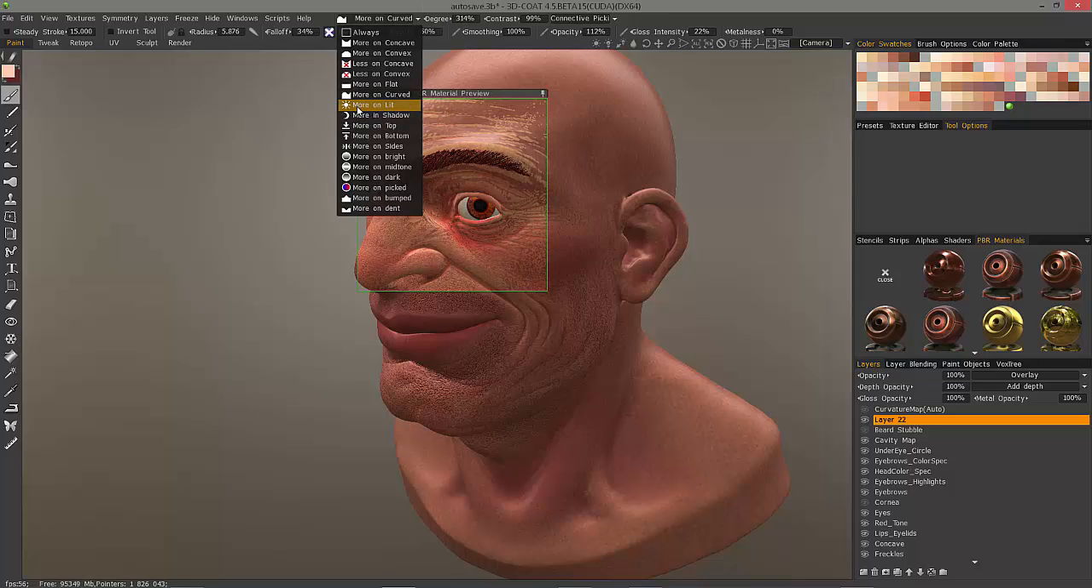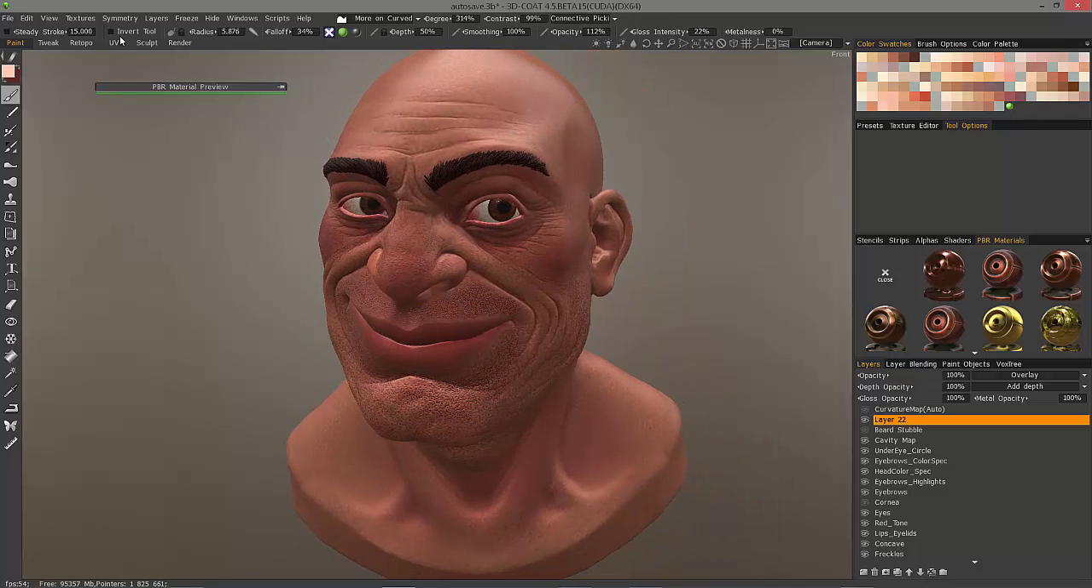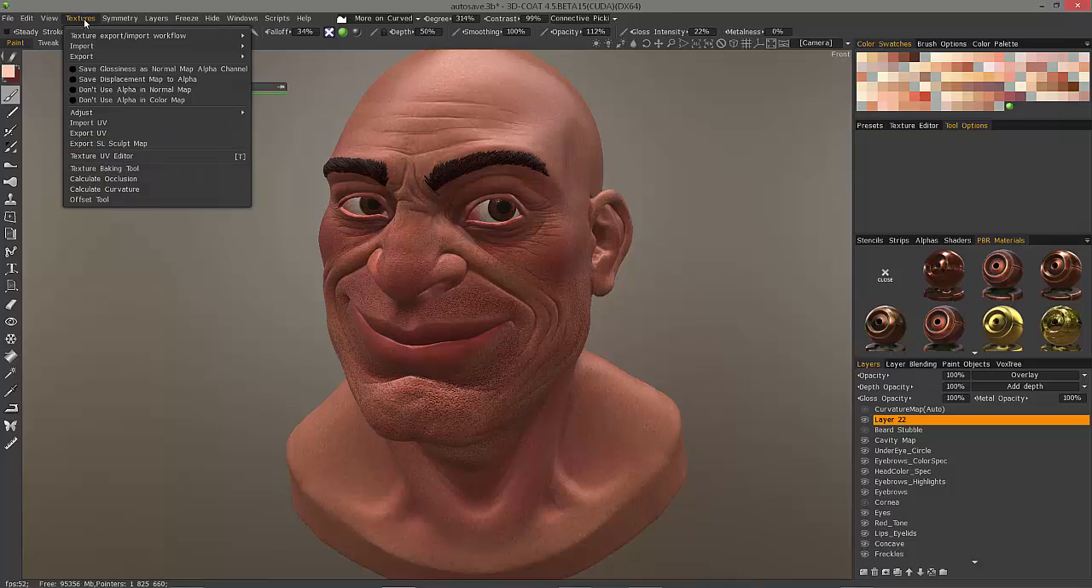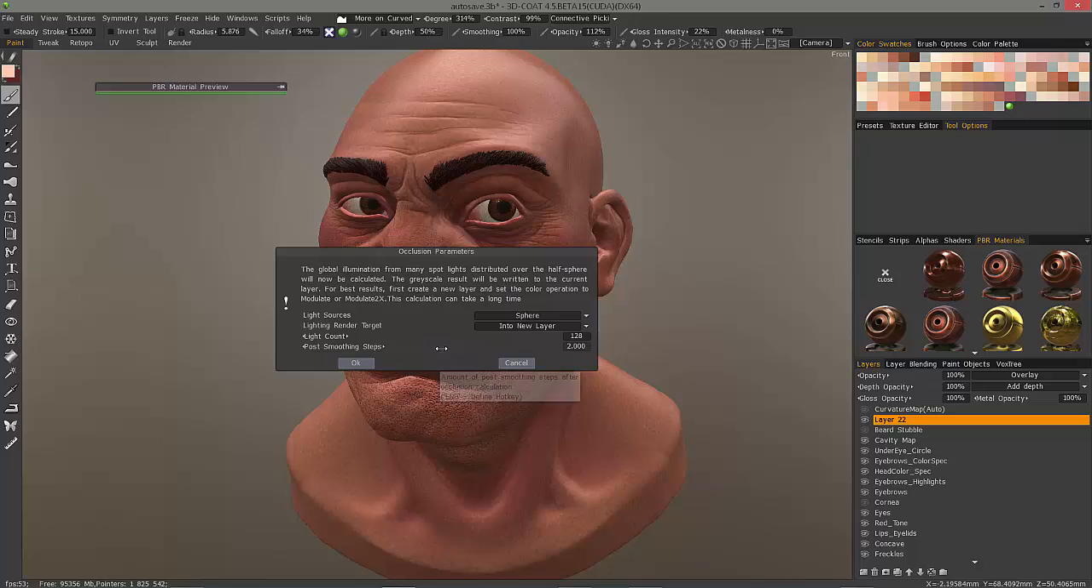And then with these next few options here, more on lit, more on shadow, if you hover over that, you'll notice in the tooltip it mentions that you need to create an ambient occlusion map for these. So let's go ahead and take care of that by going to Textures, Calculate Occlusion. I might use the post-smoothing step. Let's try about 3 or 4 and use the default here.